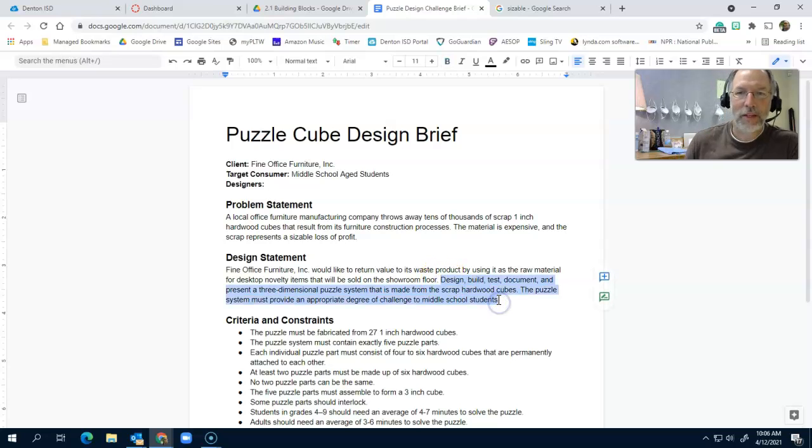So right here, design, build, test, document, and present a three-dimensional puzzle system that is made from these scrap hardwood cubes. The puzzle system must provide an appropriate degree of challenge to middle school age students. Okay, that is your task right there in a nutshell. You're taking these 1-inch cubes that result in their manufacturing process, and you're going to be making your own puzzle cube, that has, try to take it apart without falling apart, it's made from different shapes, okay, that can be put together into a larger cube.